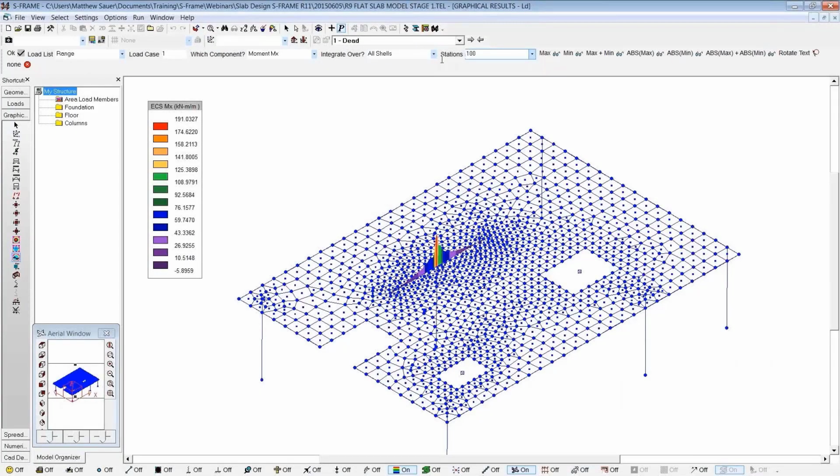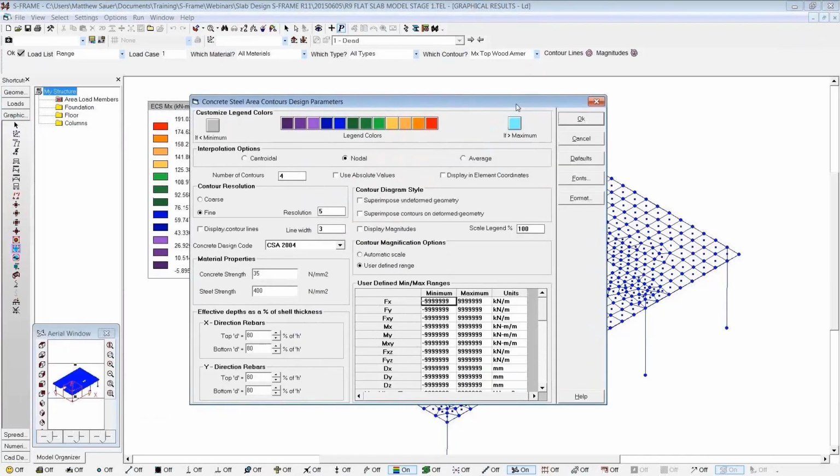Now I'm in the same coarse mesh model that I was working on before, in the graphical results window, and I'm going to open up the slab design dialog. This is the slab design contours. I'm going to right click on this to open up the slab design dialog. Here we can choose which concrete design code we want to use. For this particular case, I'll set it to ACI 2011. Then we can set the X direction and Y direction, top and bottom rebar here. I'm just going to stick with the 80% effective depth. And once we're satisfied with that, we can click OK.